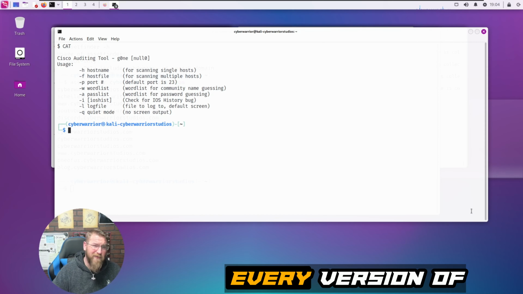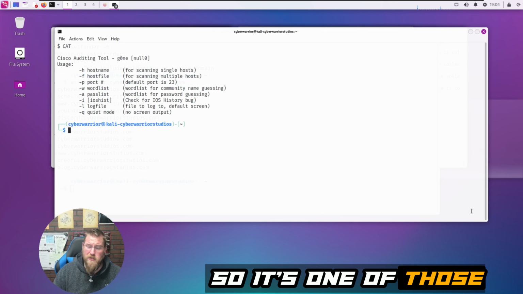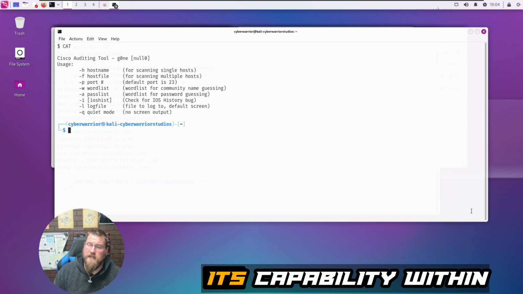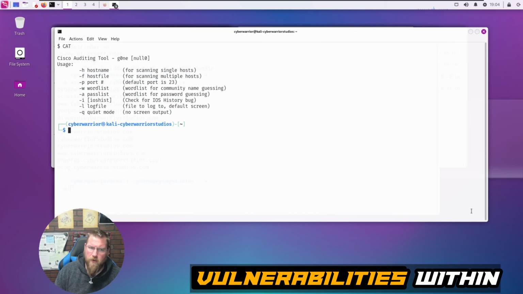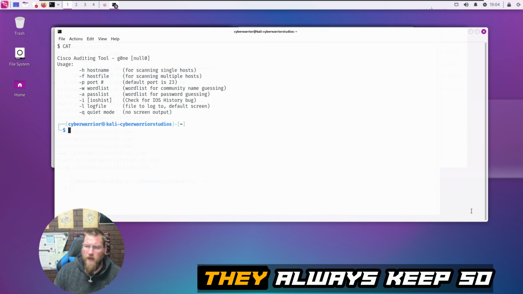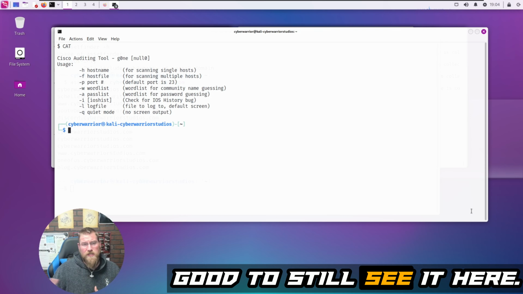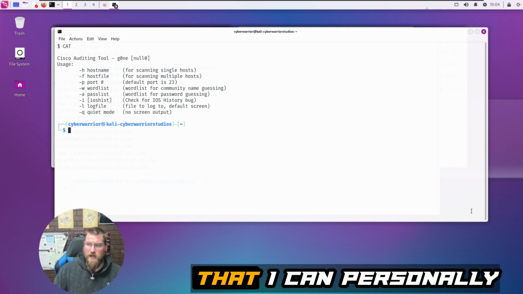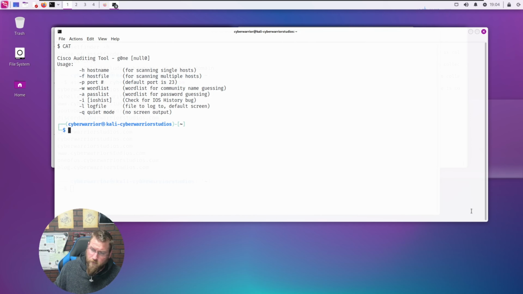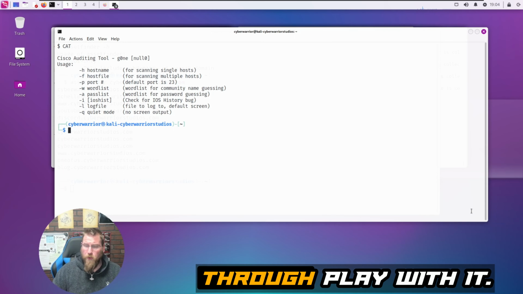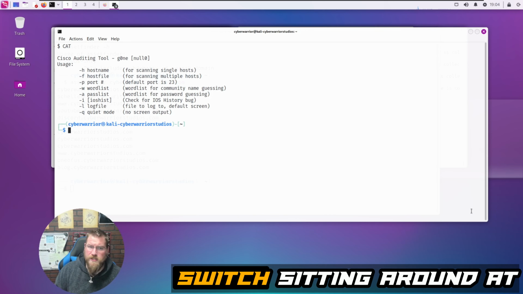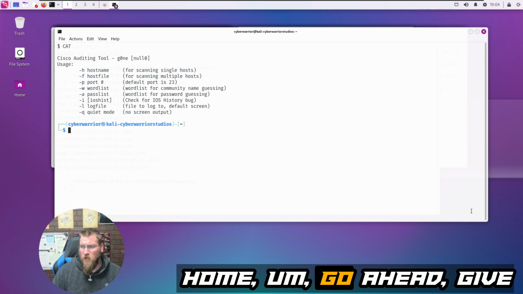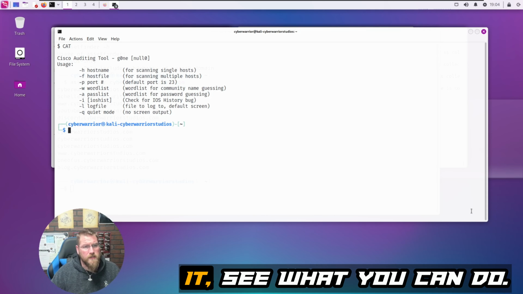It's been in just about every version of Kali that I've seen. So it's one of those tools that, because of its capability within finding and identifying vulnerabilities within a target network, they always keep. So good to still see it here. It's just not something that I can personally use right now. Otherwise, go through, play with it if you have GNS3, if you have an old router or switch sitting around at home. Go ahead, give it a shot, run it against it, see what you can do.